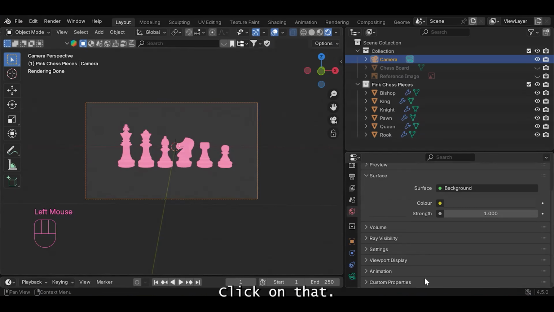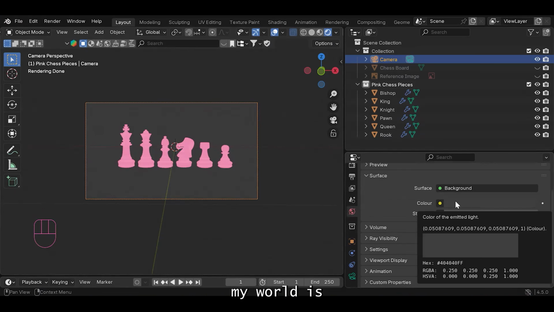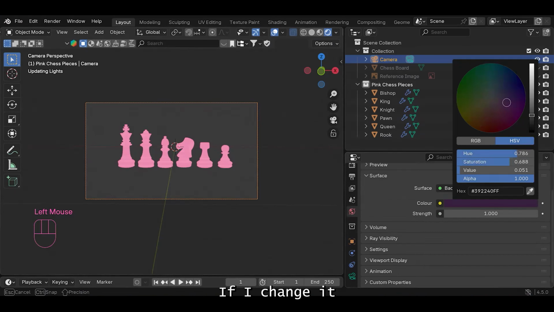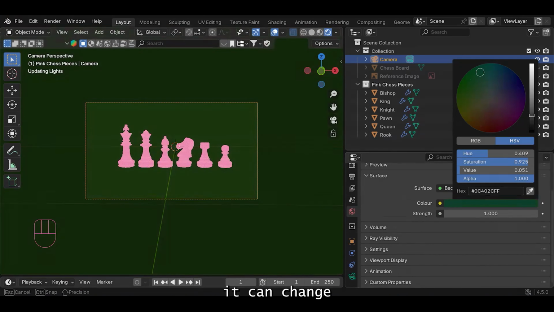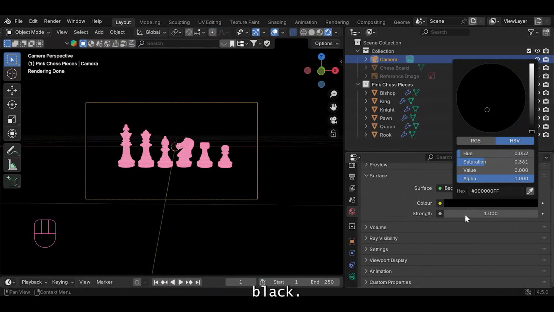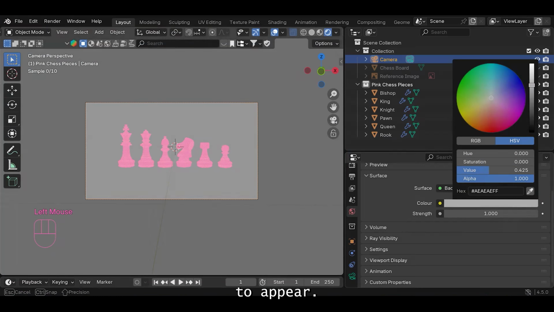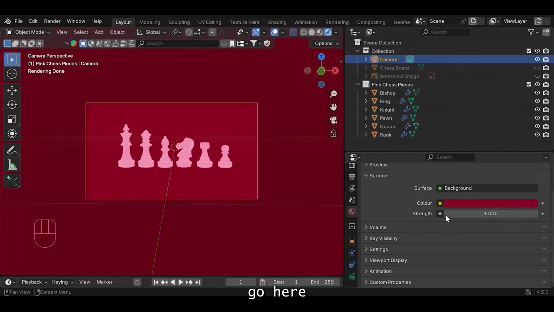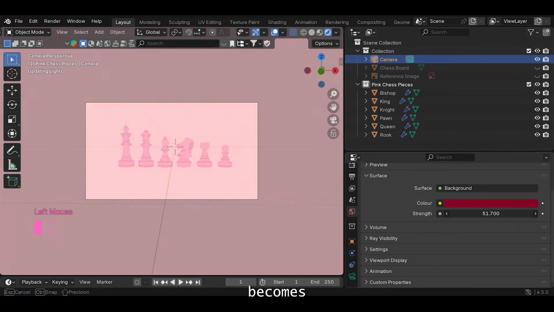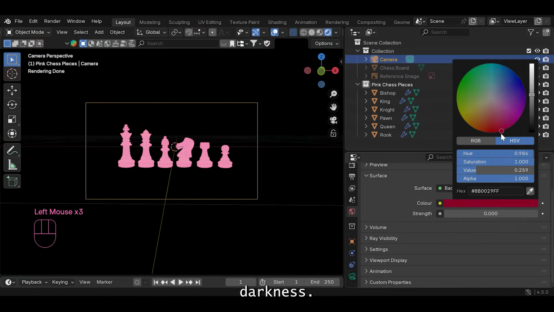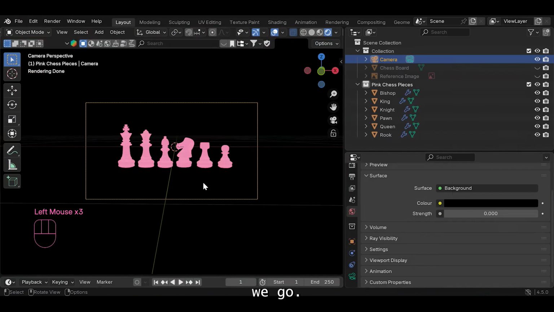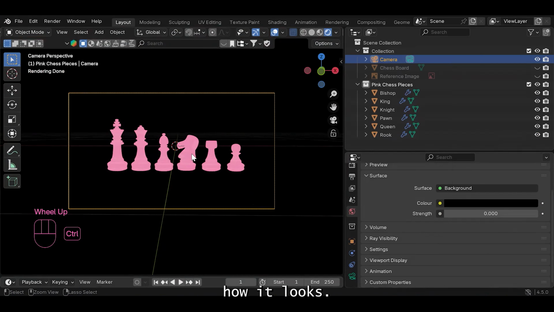Click on that. And currently, my world is set to gray. If I change it, you can now see you can change the color of your background. This is the world environment. I want it completely black, so I'll choose black. And the strength just means how much you want it to appear, like how bright. So if I just quickly go here and I change the strength, you can now see it's becoming brighter. I'm going to put the strength on 0 because I do want complete darkness. And there we go. So now this is how it looks.